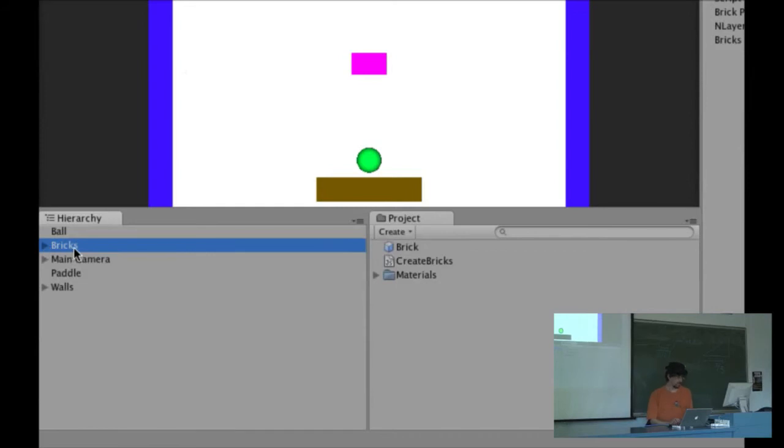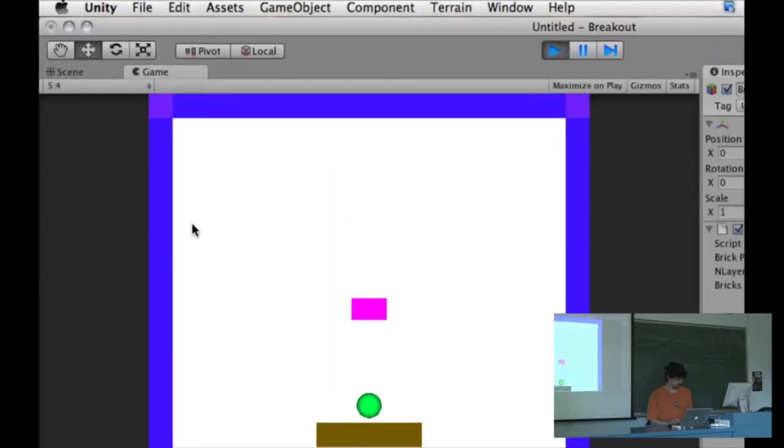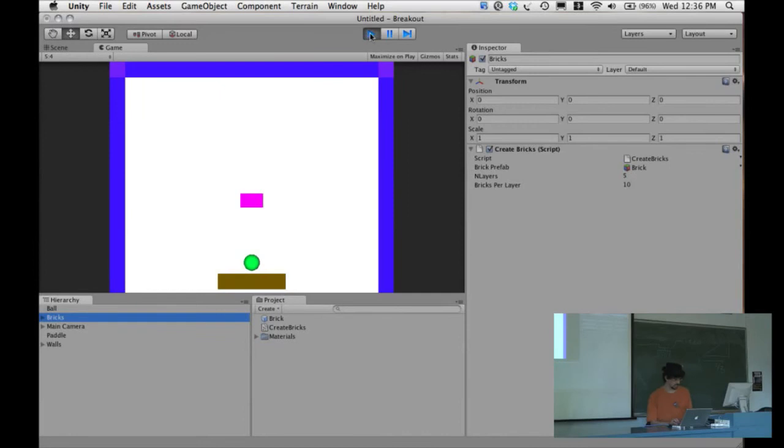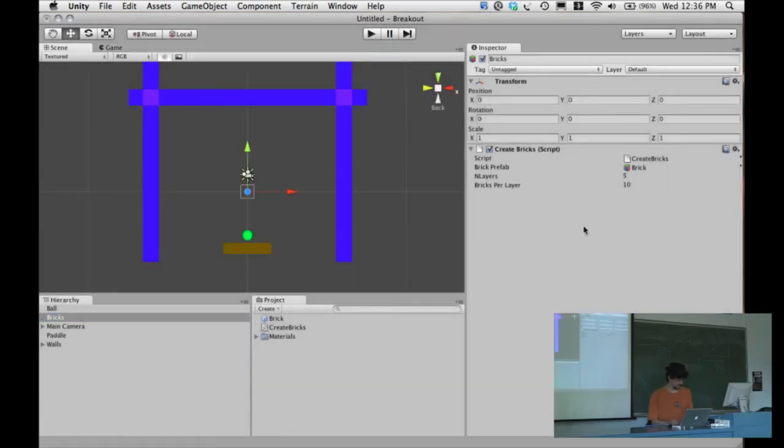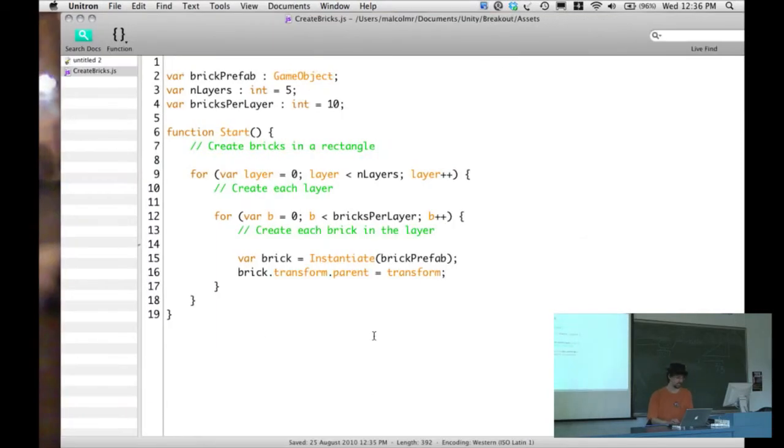But that's all right, but our bricks are still all sitting in the middle of the screen, which is not where we want them. So we should make some code to actually arrange them where we want. So what we're going to need to do is to know how far apart our bricks are going to be separated.